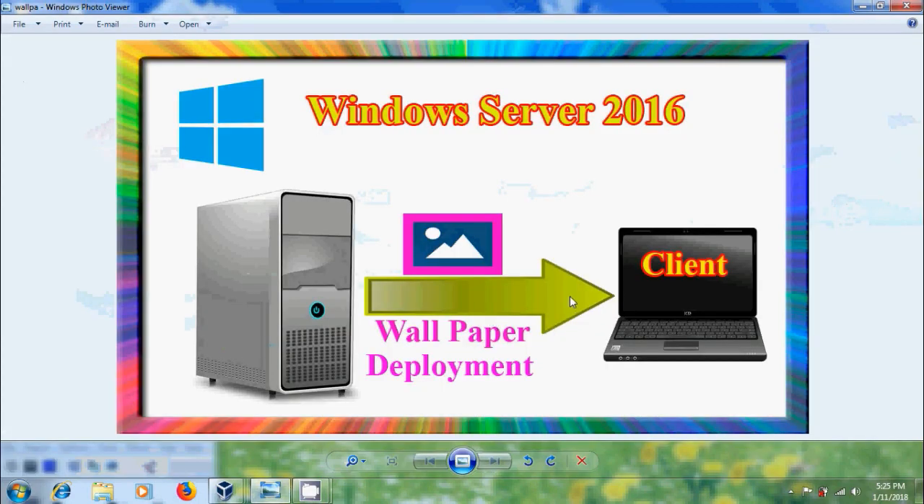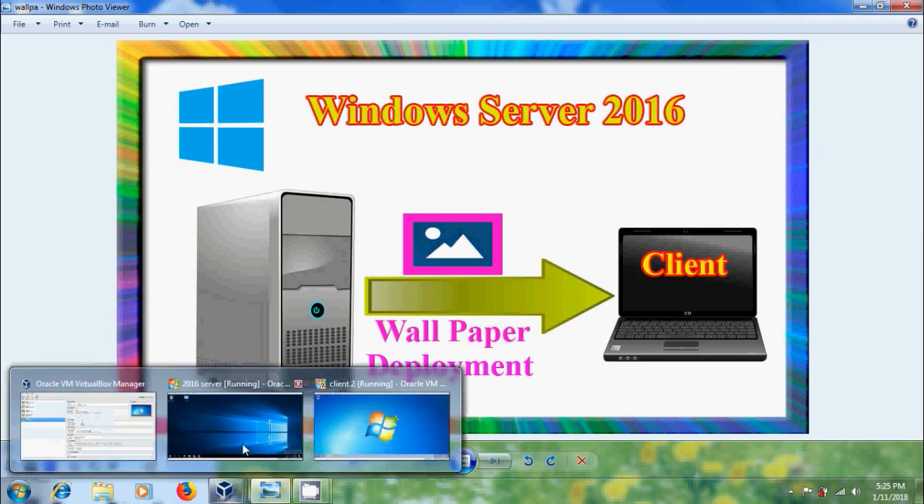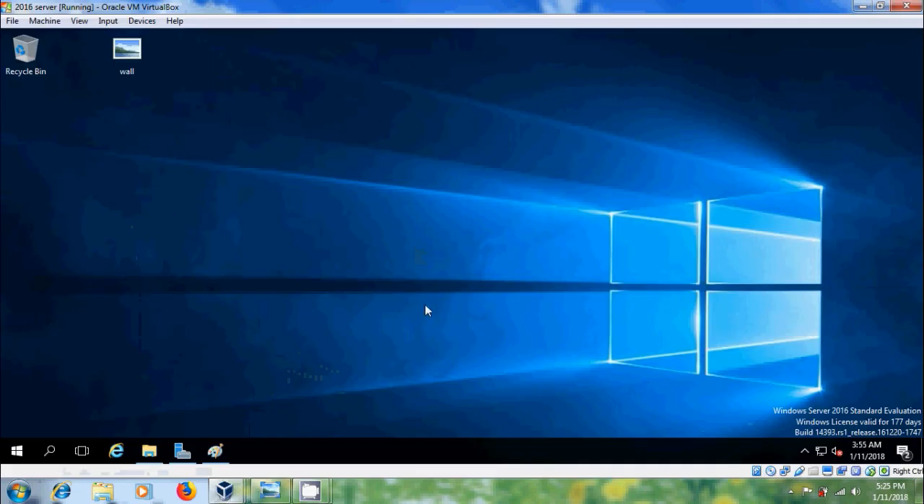In this tutorial, I will show how to deploy wallpaper into the client system using group policy in Windows Server 2016. Come to server and here we need to create a folder where our wallpaper will be copied.